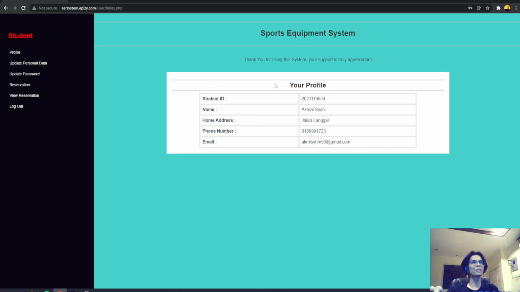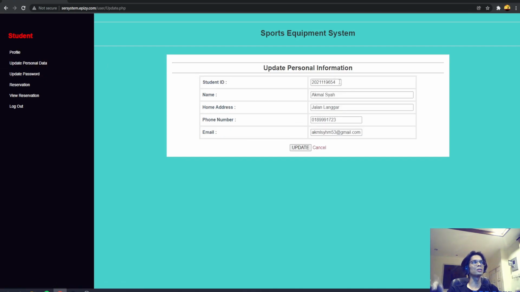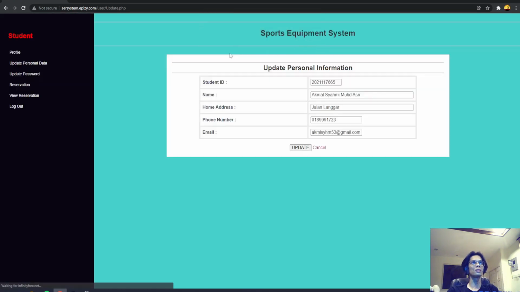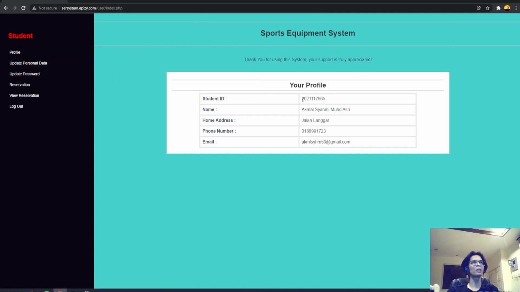This is the index page for the user profile. So this is my profile that I entered during sign up. Now we can also update our personal data. If I want to update my name, I can just do that, and update my student ID. So update, record updated successfully. If you go back to profile, the student ID and the name have been updated.